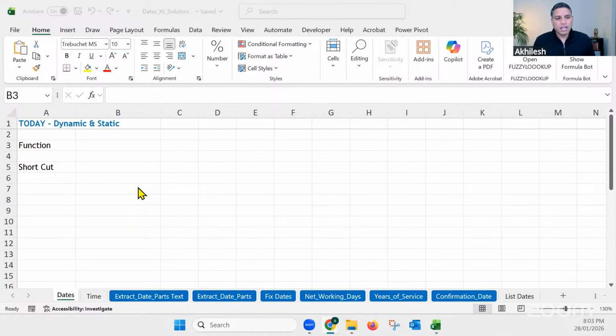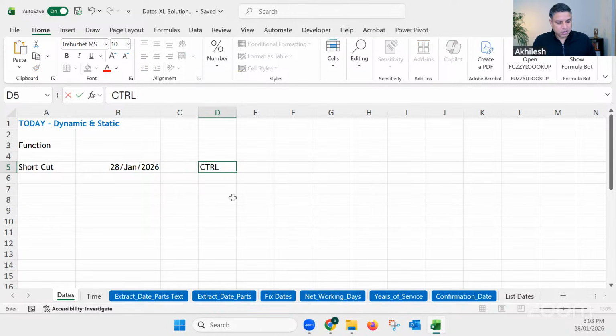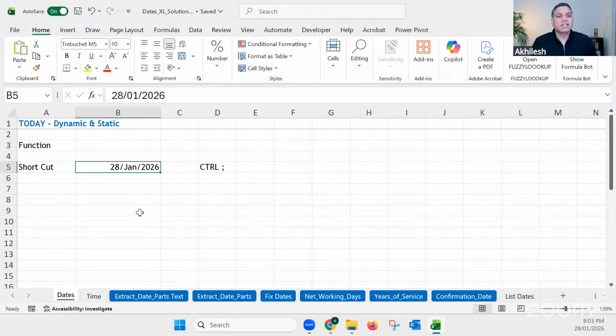So that's the challenge. Whenever you come across today's situation, the current date, you can use a shortcut. The shortcut is Control semicolon. So the Control key and the semicolon will generate today's date as per your system. It will not always generate today's date; it will generate the current date of your system. If that is wrong, it will give you the wrong date. So Control and semicolon, this is what we need to write. Control, and this is the semicolon sign. I hope all of you understand that part. So that's the shortcut part.